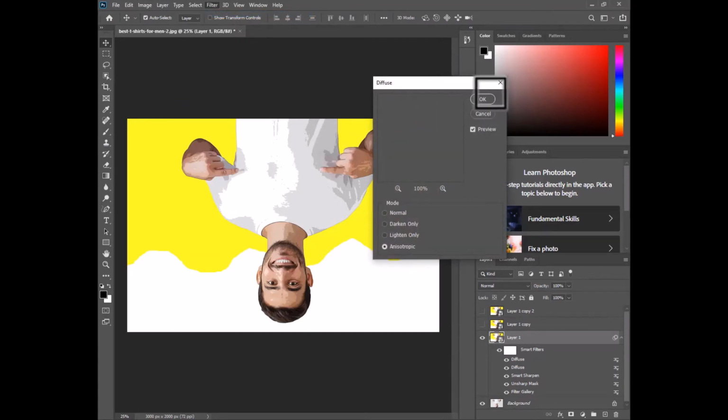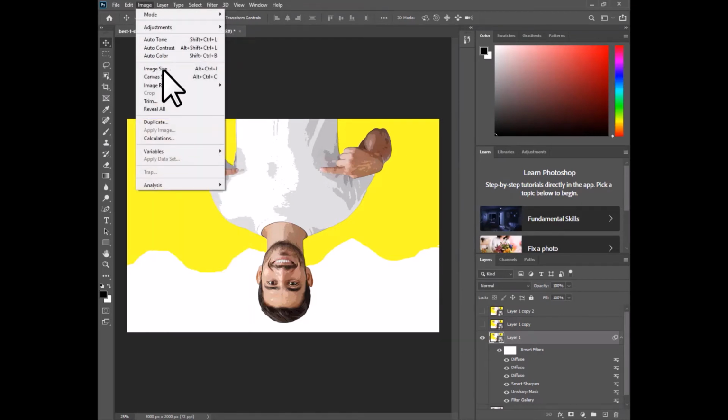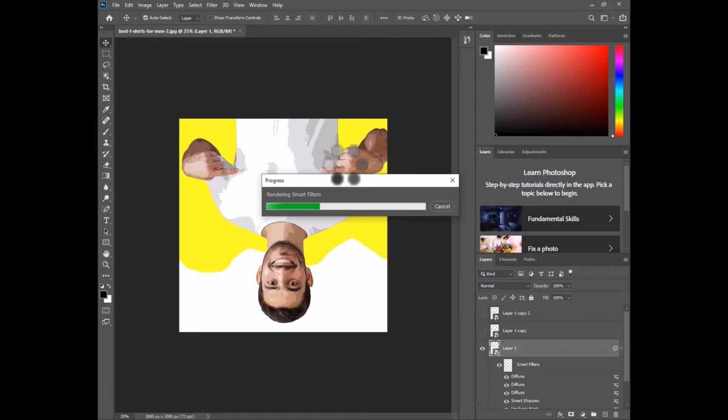And then we will again rotate the image clockwise, filter, diffuse. Then again we will rotate the image. It will take some time.